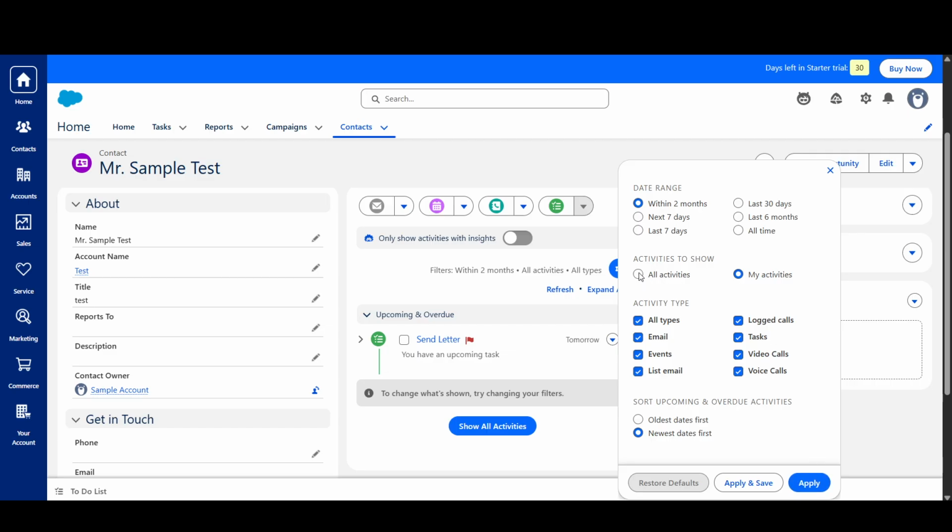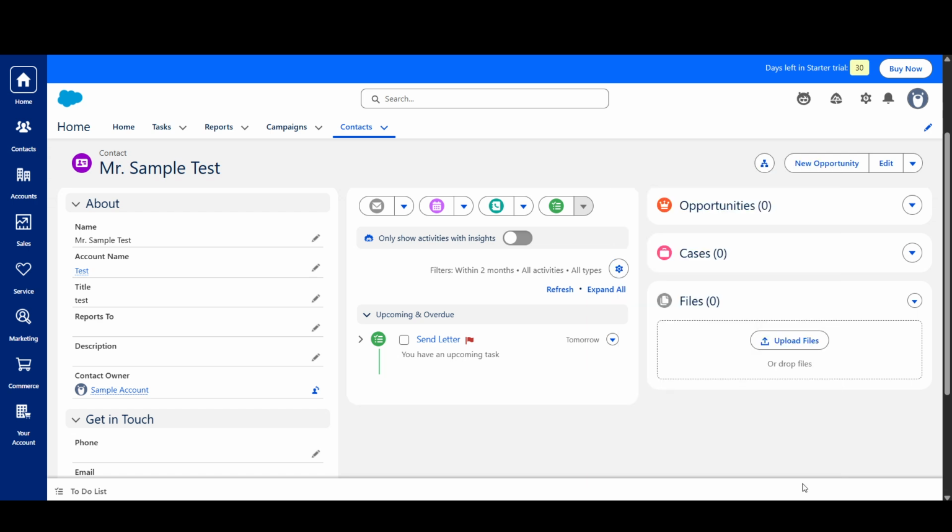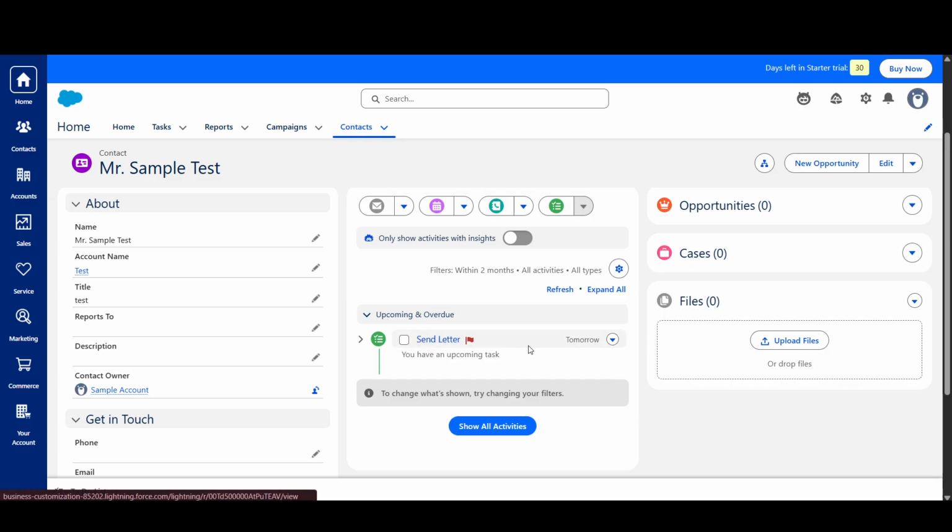That's the full flow. Open the contact, focus on upcoming and overdue, review an item like Send Letter, return to the timeline, update statuses to In Progress, save, use the Show More Actions menu for edits, follow-ups, and organization, and finally refine your view and timeline settings by applying the My Activities filter. With these steps, you'll quickly understand what's pending, make the right updates in seconds, and keep your pipeline moving smoothly.